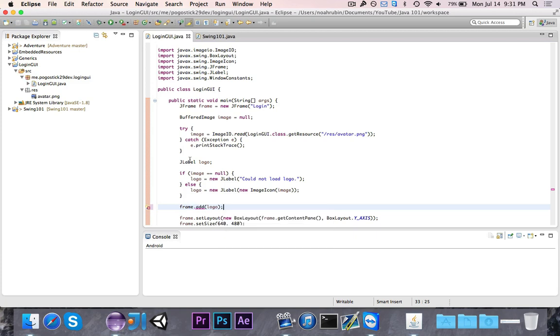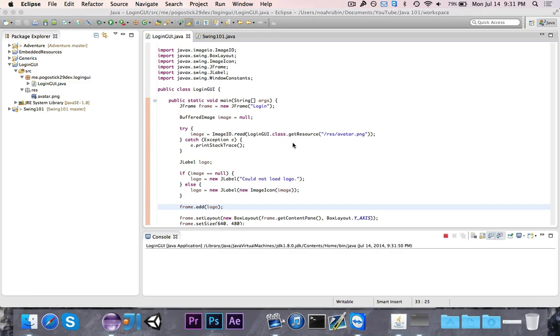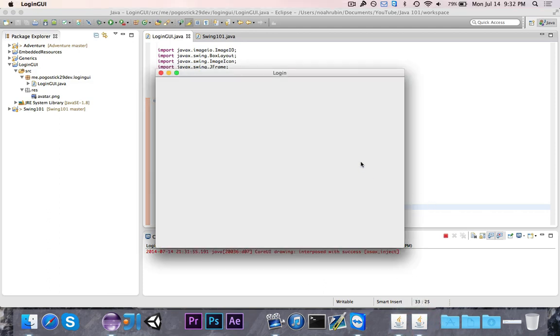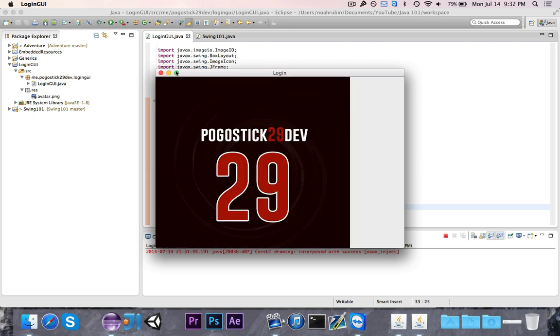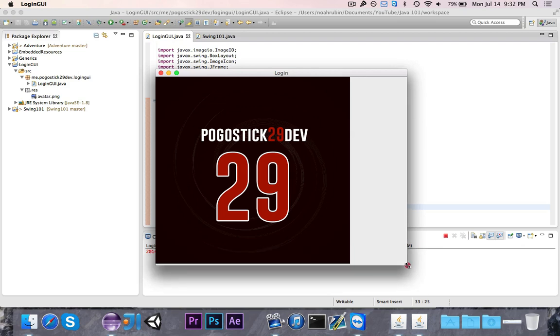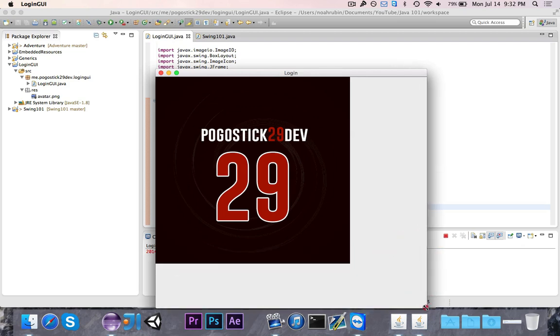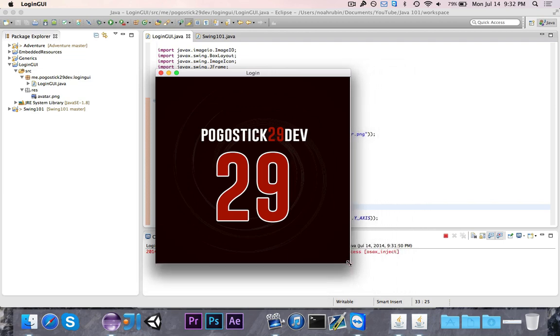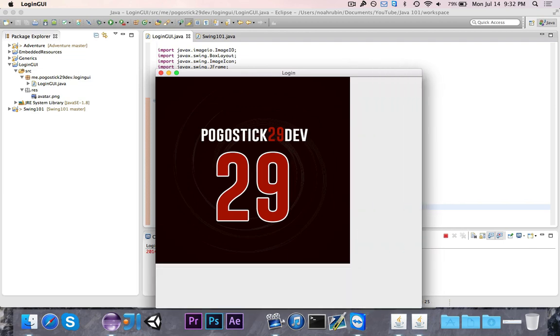Might as well run this and see how it's doing so far. And let's go ahead and let that run. And wait. I don't know why it's being so slow. It usually isn't. And okay, so there you go. This is obviously a very big logo. Guess I might as well show you guys a little trick that you can do with this. But as you can see, it does load in this image.